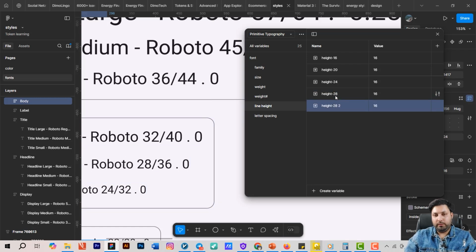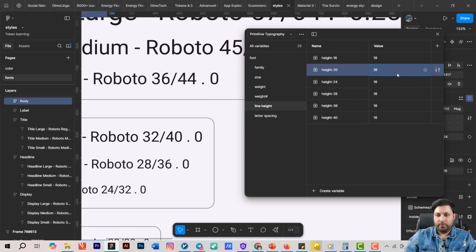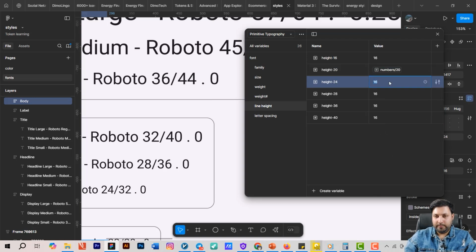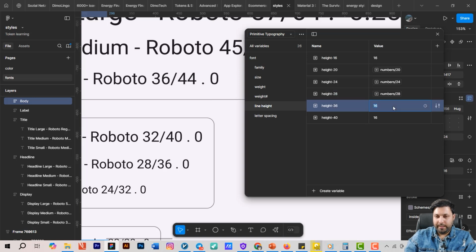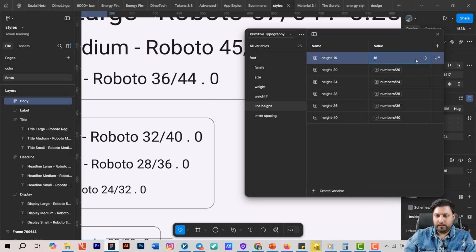28, 36, 40. Let me define them. Just 2 have left. 28. We have 36. And then we have 40. So you can add them here. You can find 20 and then add here. You can have 24. You can have 28 as a number. You can have 36. And then this one is 40. You can bind this one and this one 16.